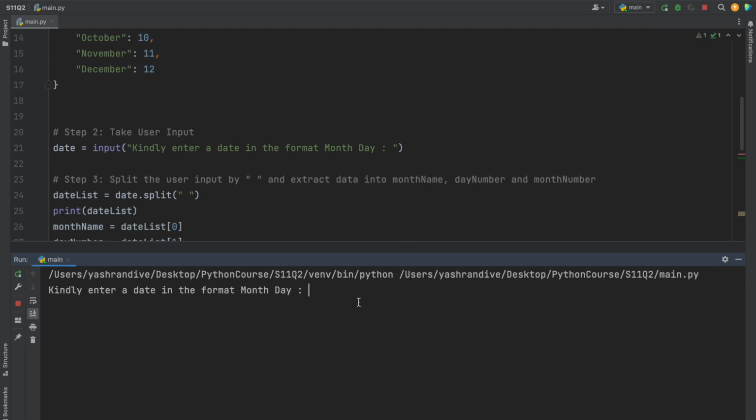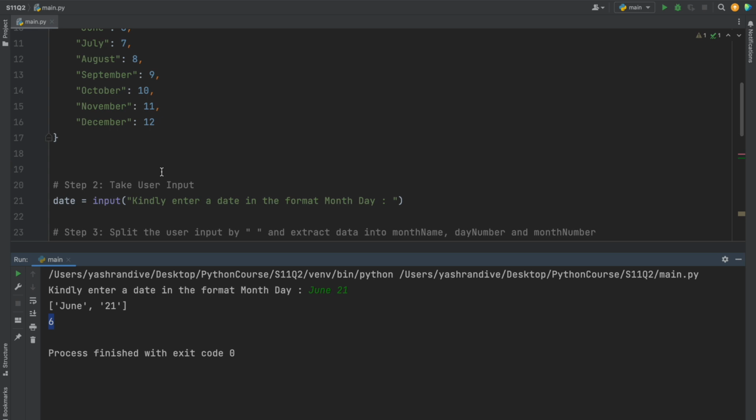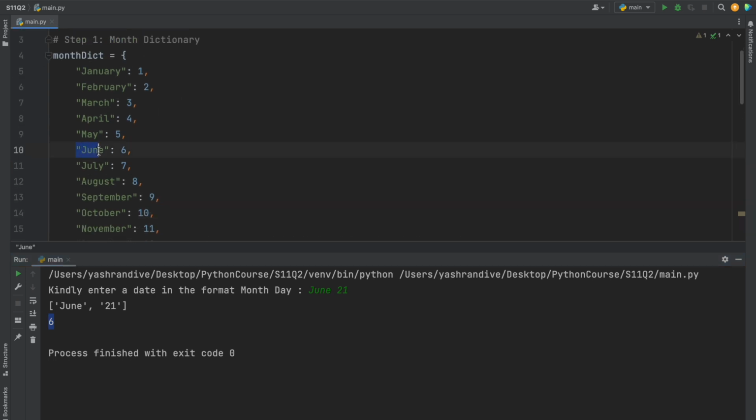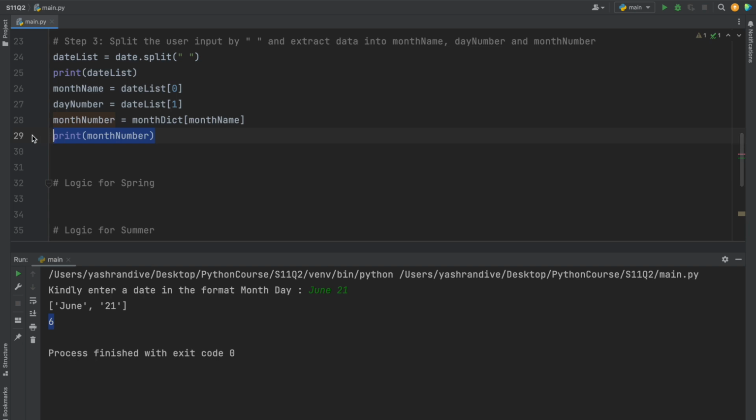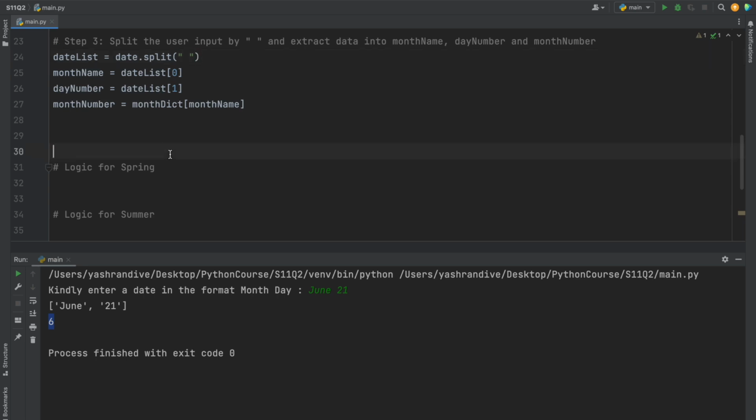So we need to run it again and type in June 21 maybe. When we press enter, it says June and 21, which is our date list, and also prints out the month number, which is June, by accessing the June key inside our month dictionary, which corresponds to the value 6. Pretty simple. Awesome. So we have all of our data in place, and now what we need to do is build the logic for, well, determining what season that is going on during the date that the user has entered.